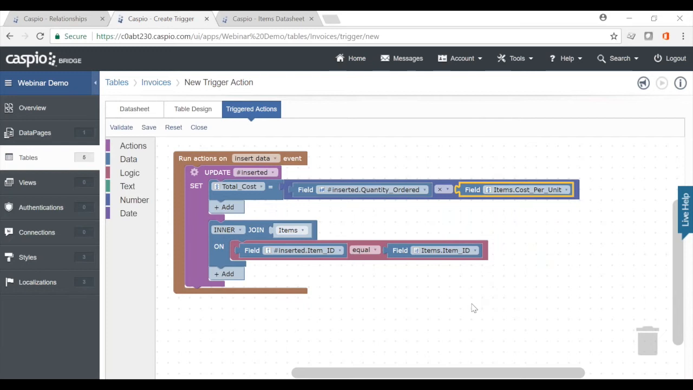So let's quickly refresh what we've created so far. We have defined that on insert to the invoice table, I wish to update the information being inserted, particularly the field total cost, and I wish total cost to get the value of the quantity being inserted, ordered, multiplied times that associated cost per unit. And I have access to the cost per unit field because I have created the relationship between these two.